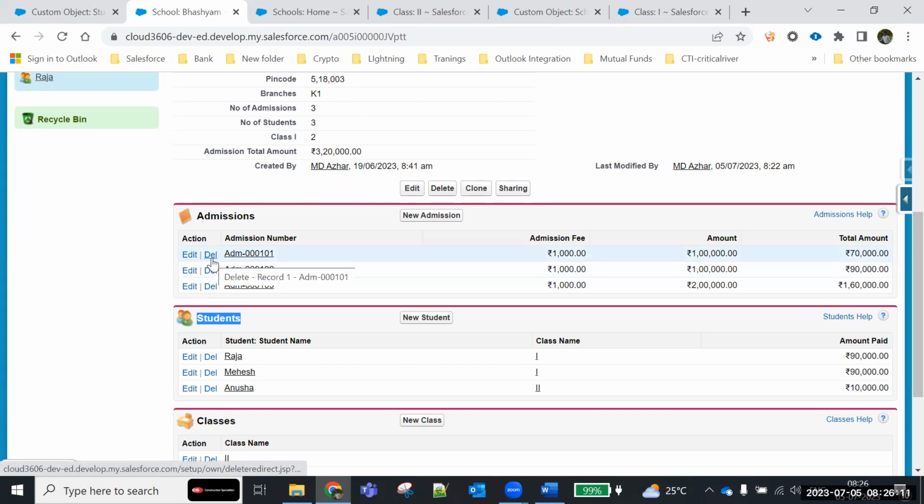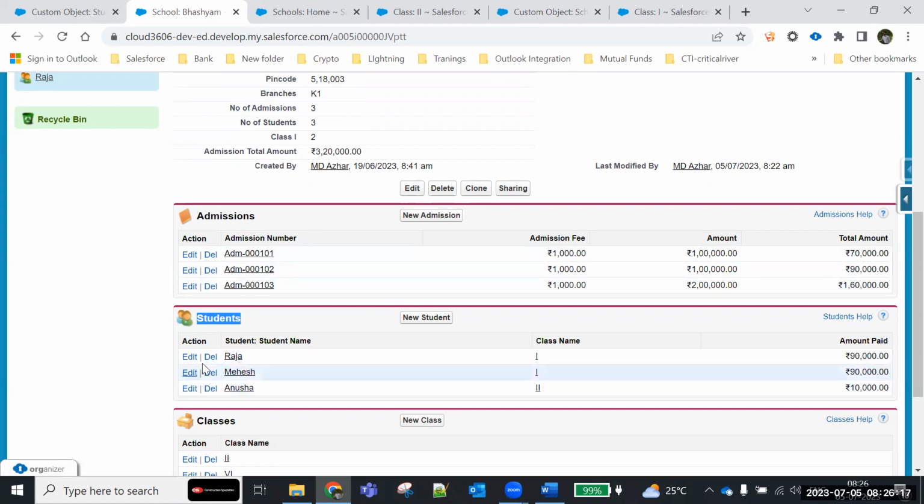So even if I delete an admission record, student will not delete, correct? Student is not deleted, but admission is deleted. What is the count of number of students then in this case? Will it be 3 or will it change to 2? It will change to 2. It will still remain 3.